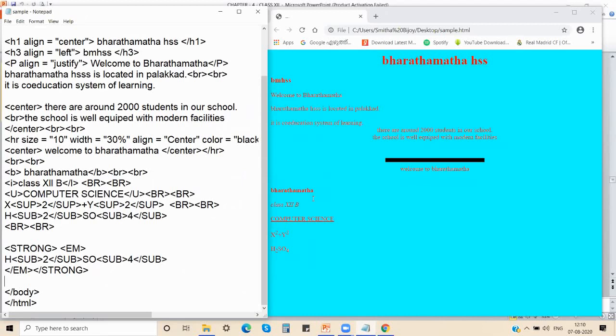I'll save my program and come over here. Can you see? It is bold and italicized. H2SO4 in the previous line was simple, a regular font. Here I have told it strong, which is for bold, and next, em means emphasize, that is italicize. So both the actions have taken place. So these are the various text formatting tags available in HTML. Is it clear?